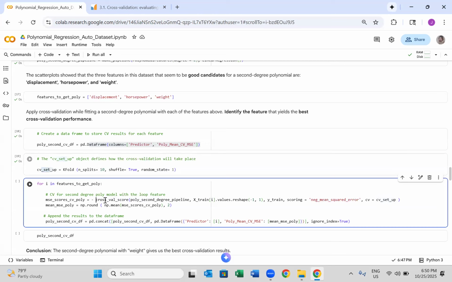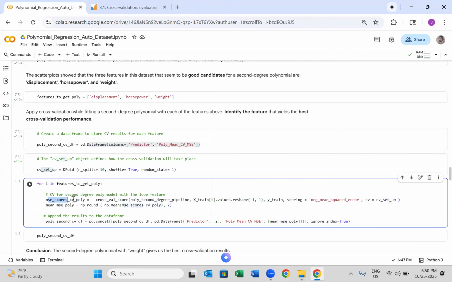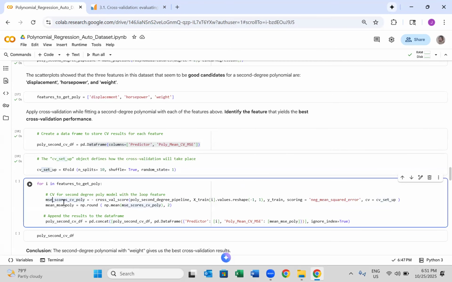And I'm storing the results of cross-validation in that variable, MSE score CV poly. When cross-validation finishes for each predictor, that variable will store the cross-validation MSE for each of the 10 cross-validation iterations. So that will be a list with 10 numbers, the cross-validation MSE for each of the 10 iterations.